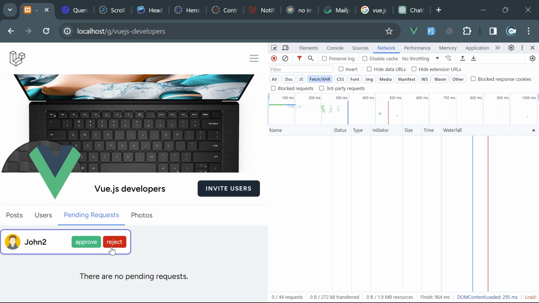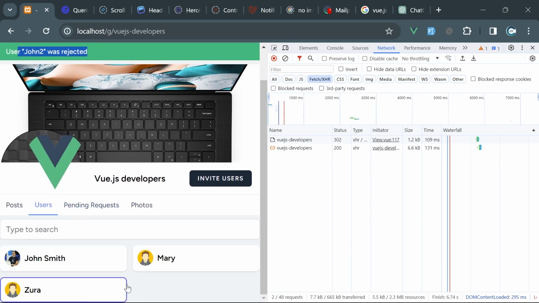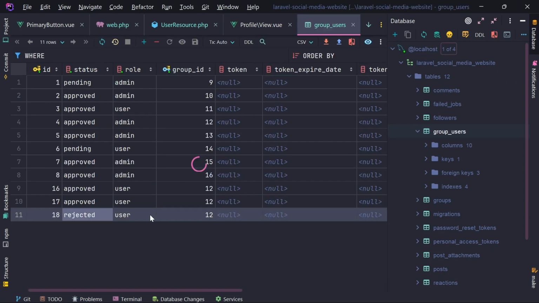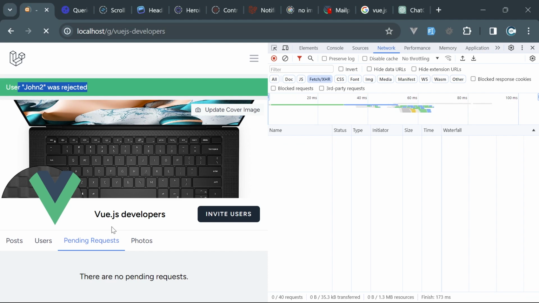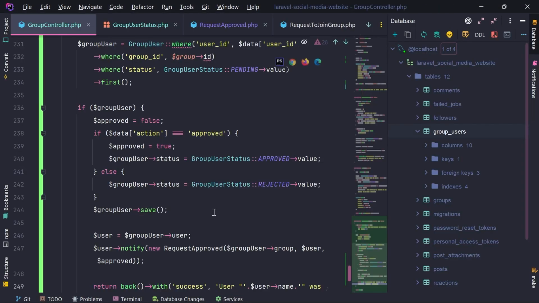Okay, now I click on reject and I see user 2 was rejected. and it is not going to be displayed right here, because here we only display approved users. But if I go and set this into pending again, it should be pending, reload, click on approve, we see that it is still rejected. Why it is rejected?